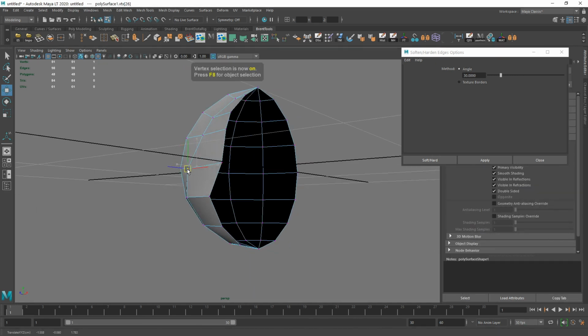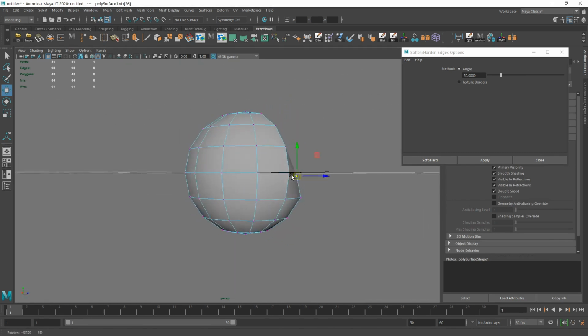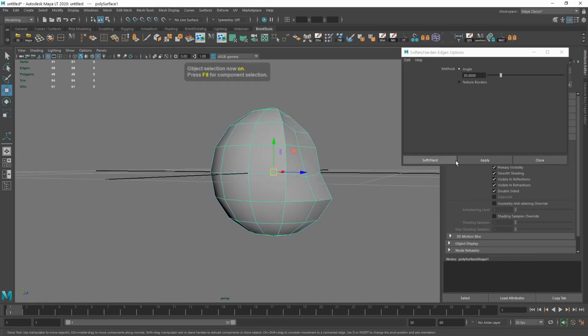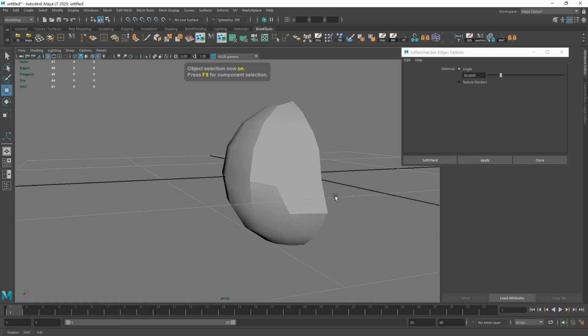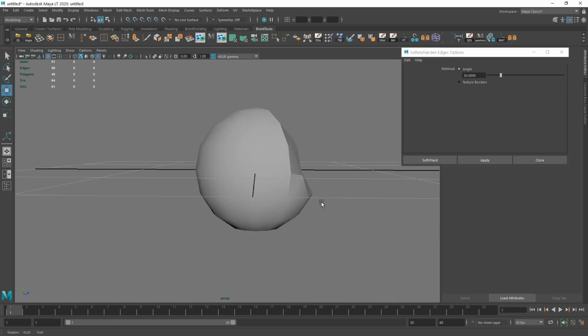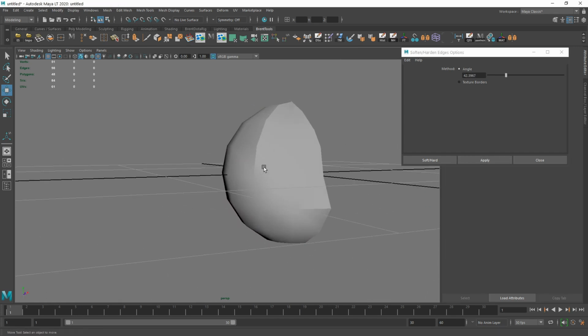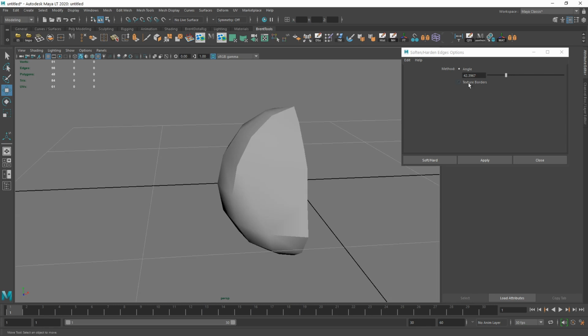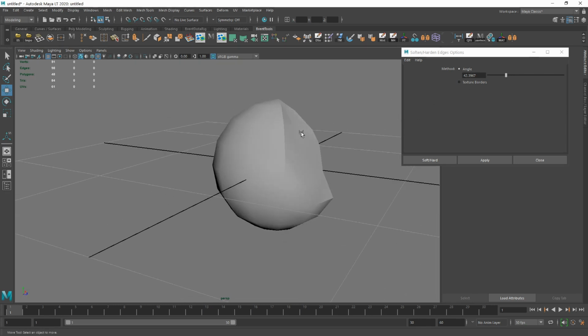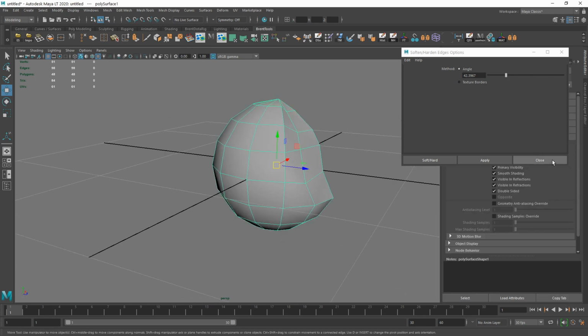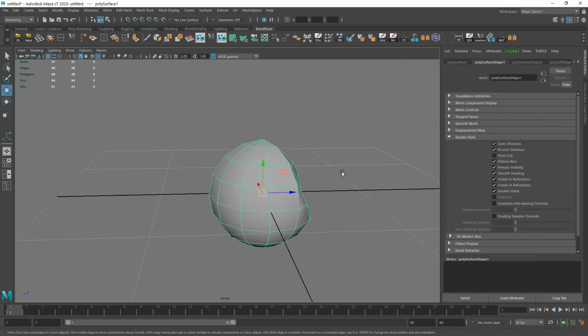But what happens if I pull this one out to somewhere around 30 degrees? It smoothed the bottom one, but the side one was still hard. So let's crank it up a little. Now you see those are all soft because of the angle they were at compared to our settings. So it's very powerful. It can save you a lot of time compared to doing it manually.